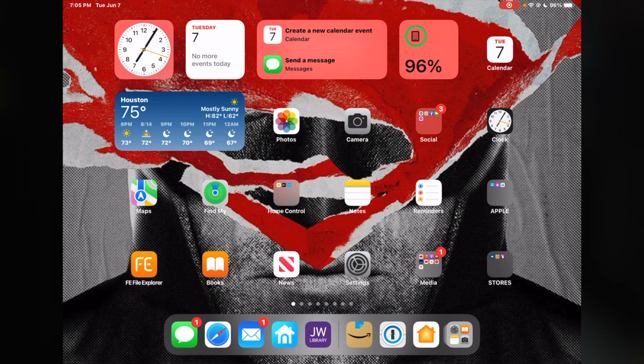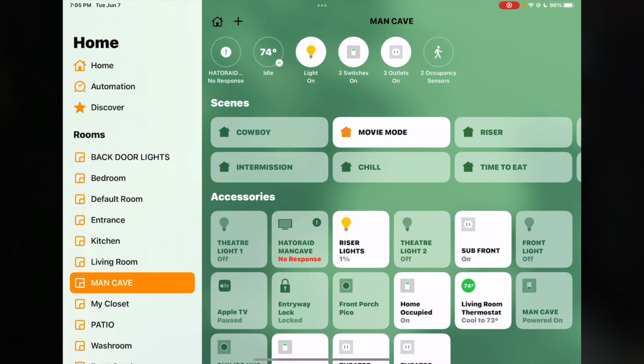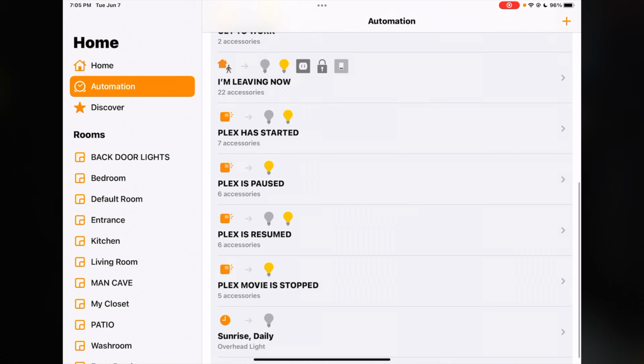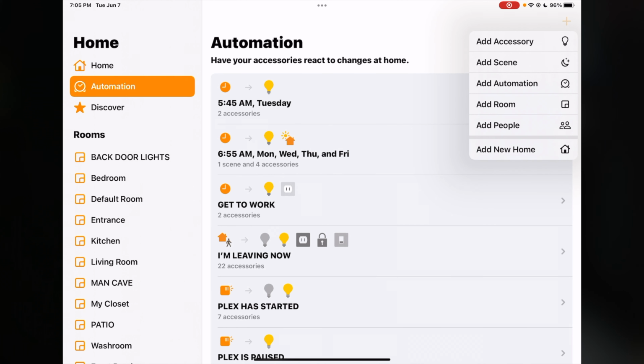All right, so the first thing that we want to do is open our Home app. Okay? And then we're going to select Automation. Next, we're going to select the plus sign. And your plus sign could be in a different location depending on if you're using an iPhone or an iPad. I'm currently using my iPad, so let's click on the plus sign. Okay? Next, we want to select Add Automation.